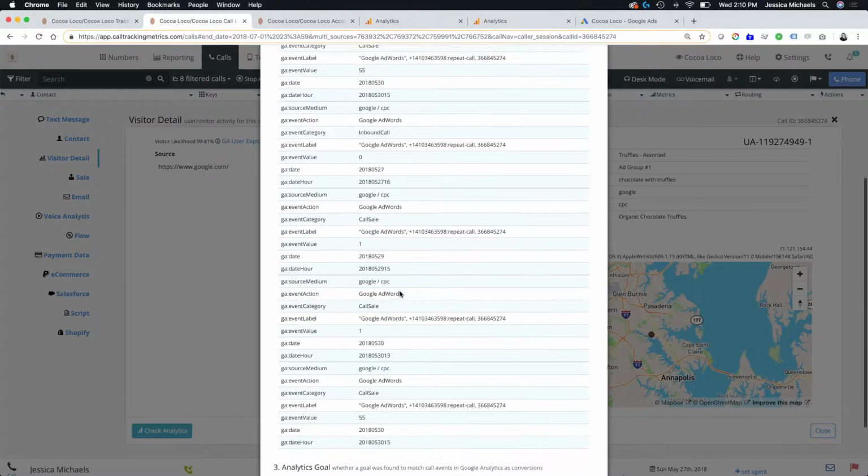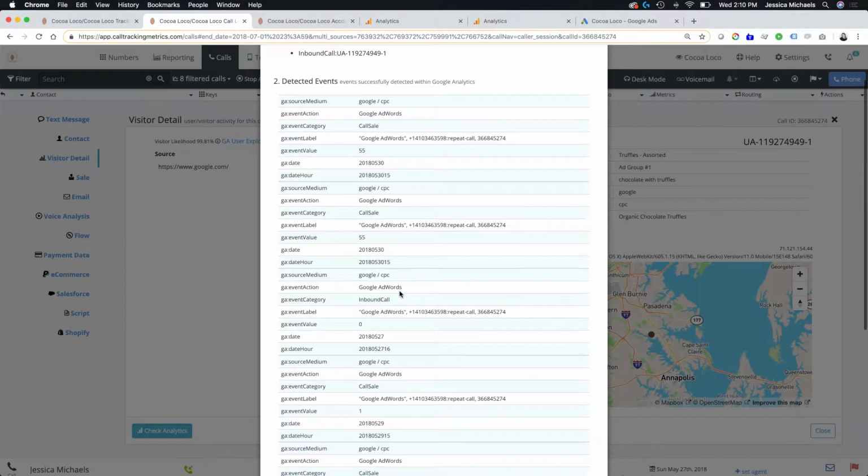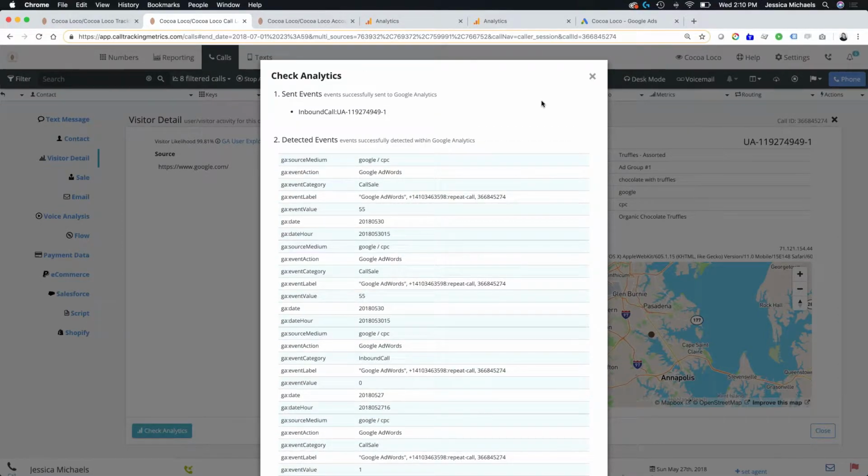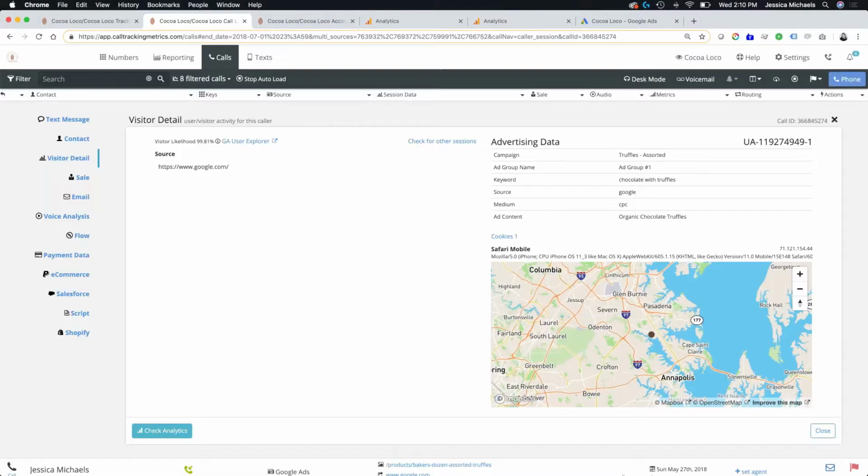So we can see we've actually had quite a few go in. Okay, so if you ever think, I'm not seeing the data in analytics, this is a great place to check because this is just a direct reflection from inside of analytics. So that would mean that we did send it. Maybe we need to look into a different view. So it's a nice little troubleshooting tool.